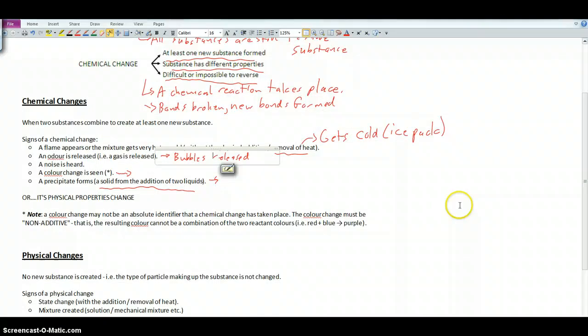Okay, and last but not least, often you can have a pop or a noise heard, similar to an explosion, and along with that, you get gases being produced. So a pop here, not pop as in the drink, but like a popping sound.